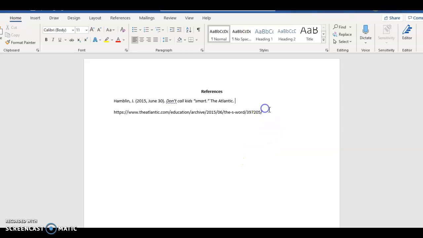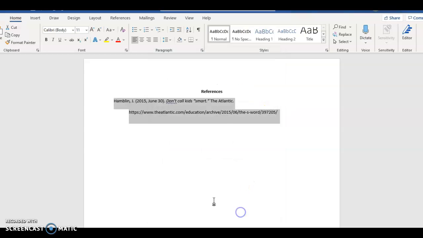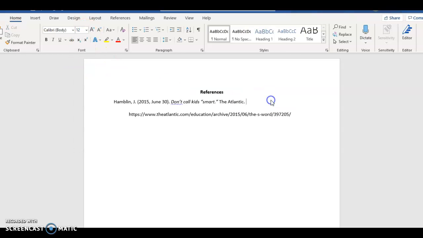Okay, now in order to do a hanging indent in Word, you highlight both lines and you open up the paragraph settings box. Under indentation, there's a choice to choose a hanging special indent. It should also be set to 0.5 inches. Hit OK, and then you've got your hanging indent. So if you're using Word, this is how you would do that same entry. Make sure that you're in 12-point font. And you're good to go.